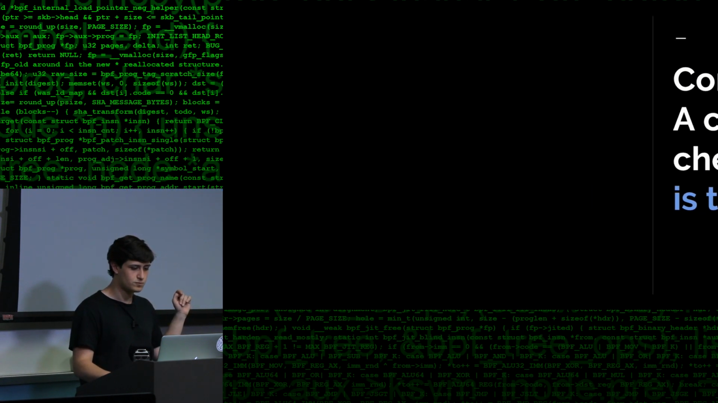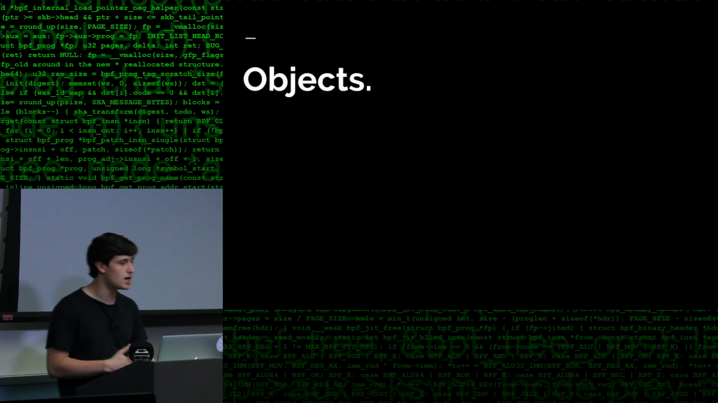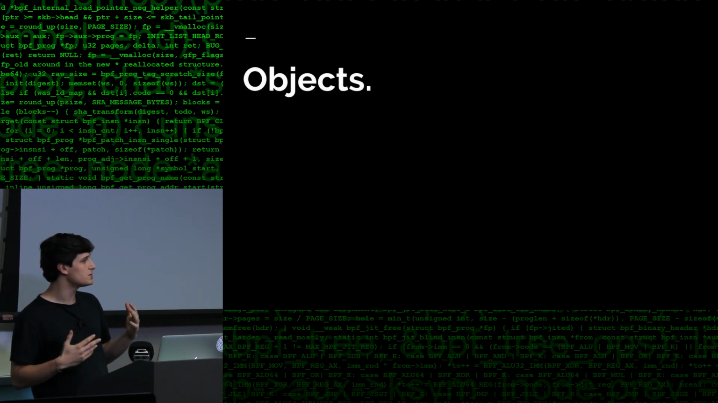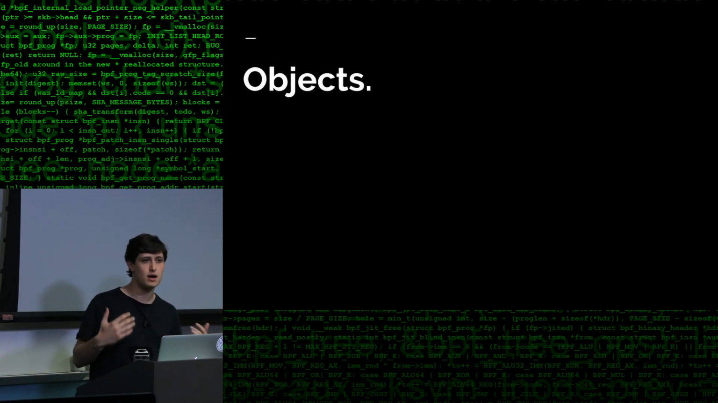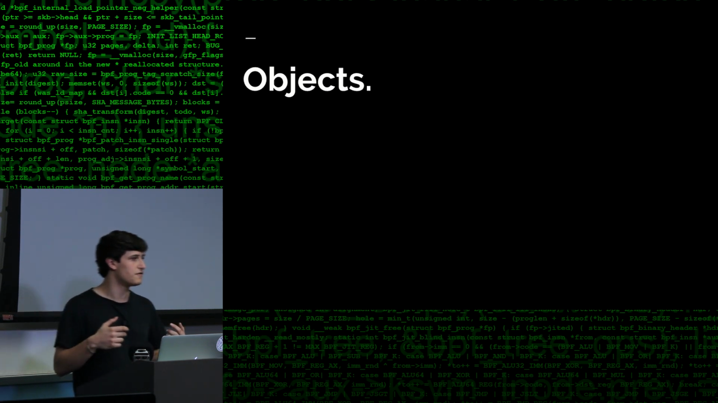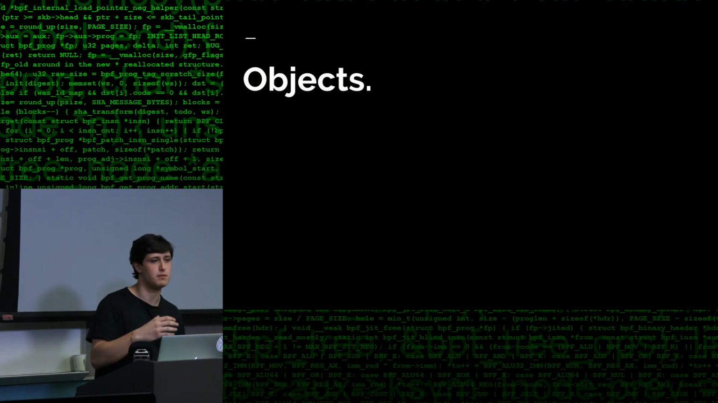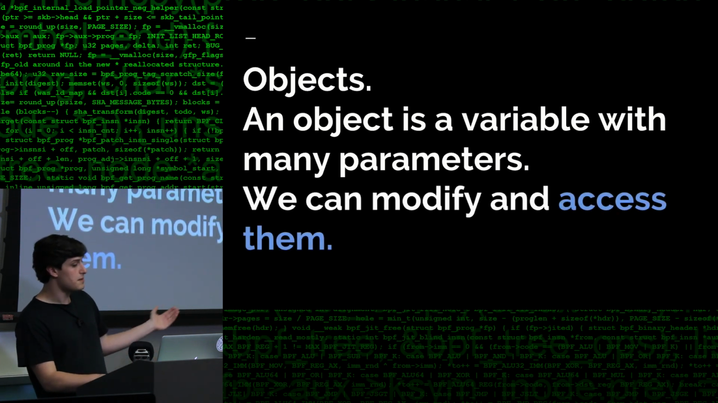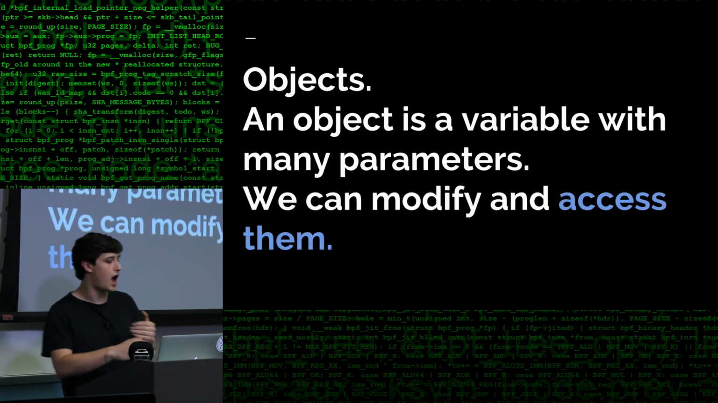Then we're going to pass into objects. Objects are very similar to what Armand was talking about earlier, and they're related to dictionaries. But they're kind of different because they're considered to be objects and not arrays of numbers or strings or something similar to that. So we can have many parameters, and we just have to understand how to access them and modify them.